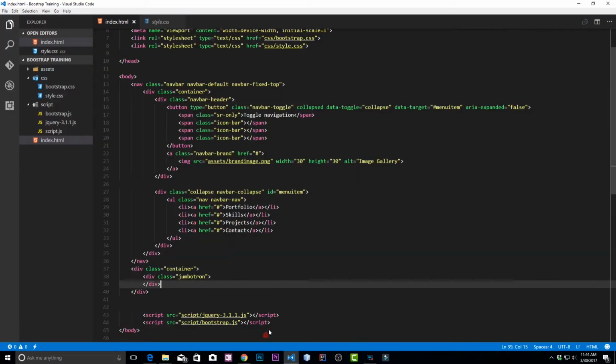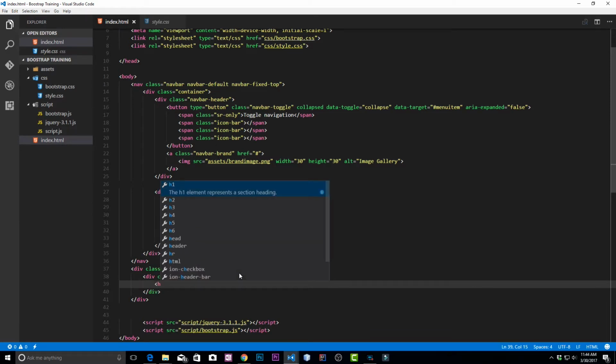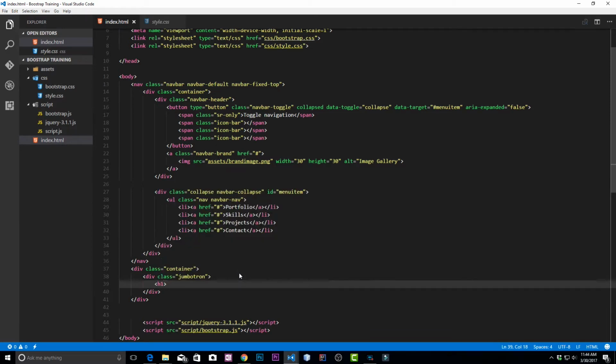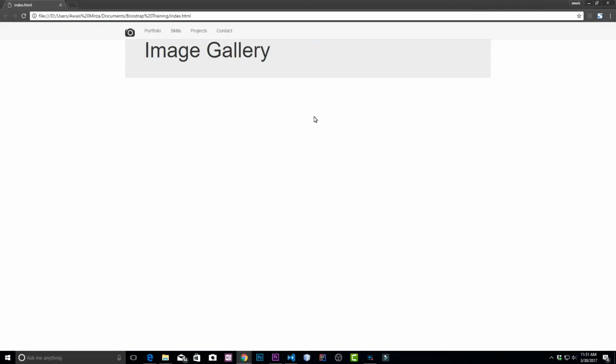So now inside the jumbotron we are going to add a few components here. So let's come down here, and inside the jumbotron we can just add, for now, to demonstrate that, the h1 tag, and I will just say image gallery. Let's save it, open the browser, refresh the page, and there you go. Now let's inspect this element.